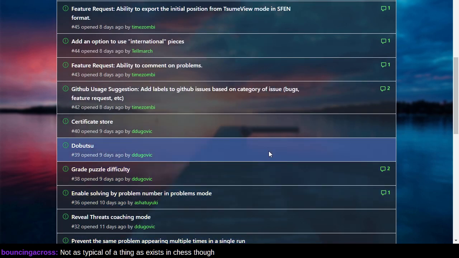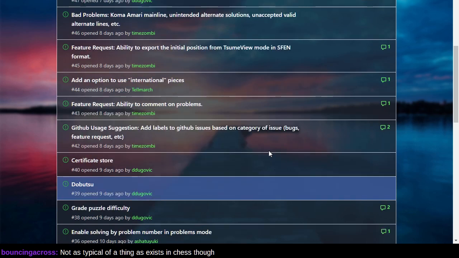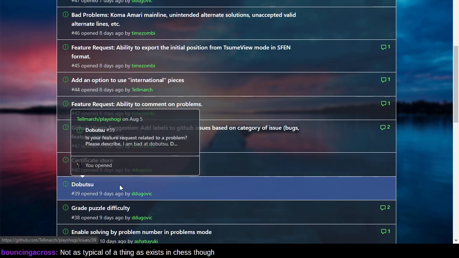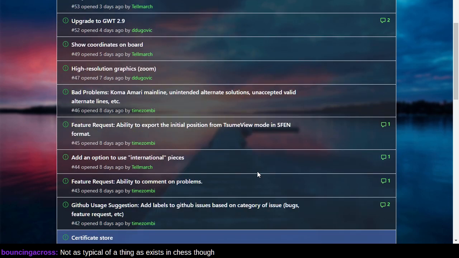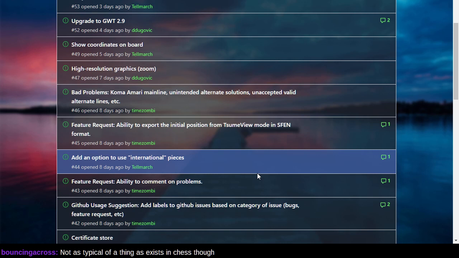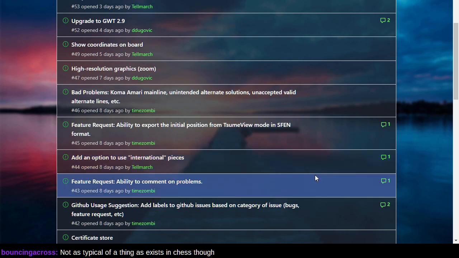All right, so Dobutsu, certificate store. Yeah, I like this Dobutsu idea. It's cool, but I think at this point I've sufficiently created a large backlog of things for the maintainer to review. I should probably hold off on doing tons of new development until existing stuff has been reviewed. And I don't see anything that's clearly a bug fix. Some of these things are going to require being able to log in as a user and then figuring out how to attach user preferences to the user. I don't want to code it one way and then have to change it.